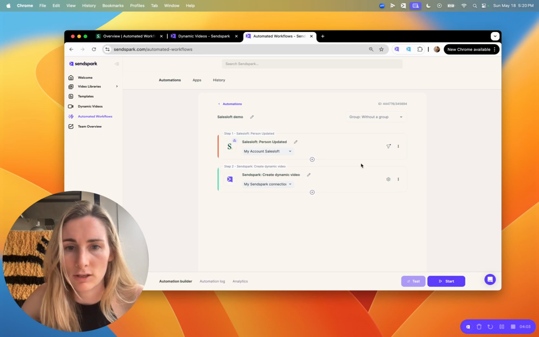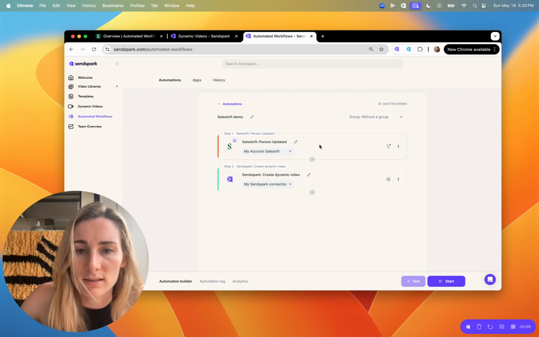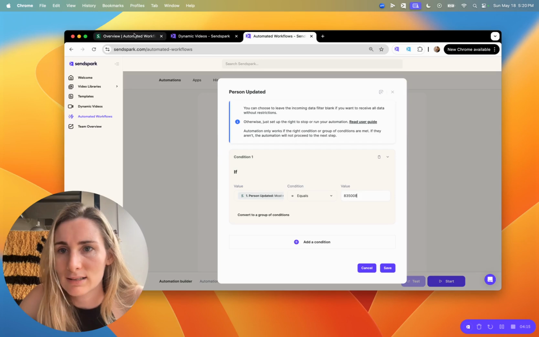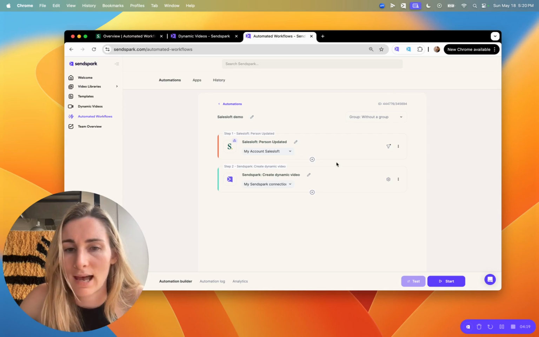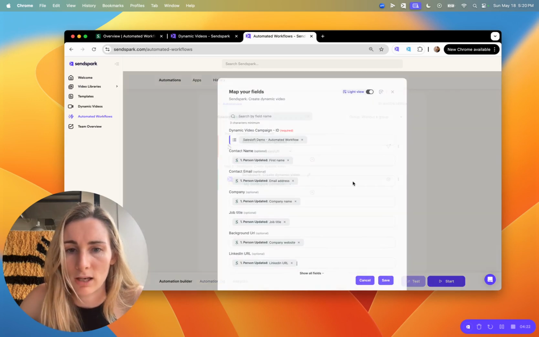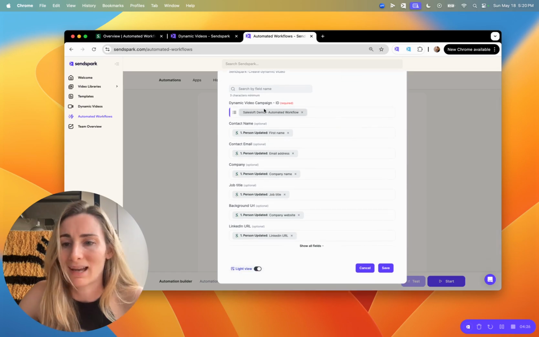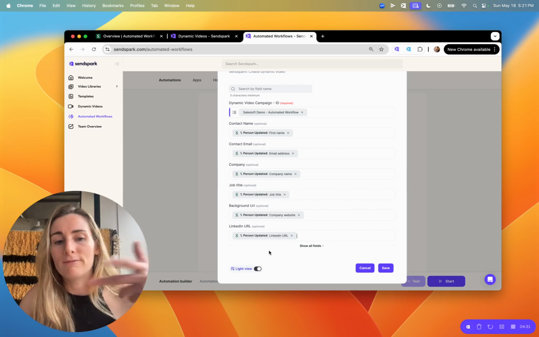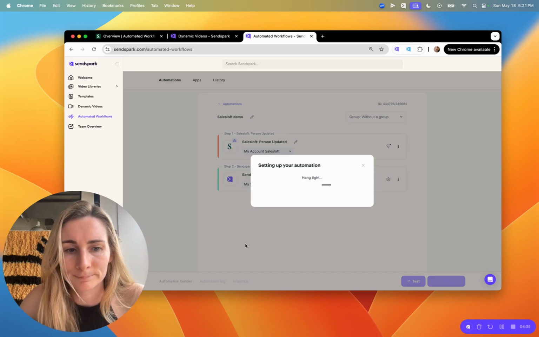I'll pause this so I can click into it. It just says, hey, trigger when a person is updated in SalesLoft by their most recent cadence being equal to the cadence ID, which you can find here in the URL. Then I want this action to happen, which is to create a Sendspark video. And then you can just map in the data from SalesLoft into Sendspark. So you can say, when making that video, use this name, this email, this company. And then the video will automatically get created. So that's all you have to do. And then you can just start this.